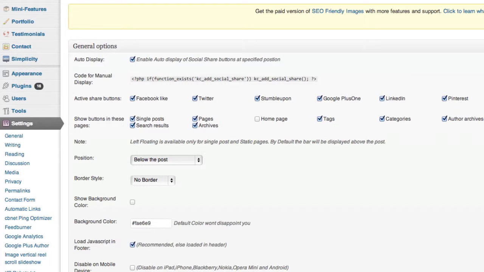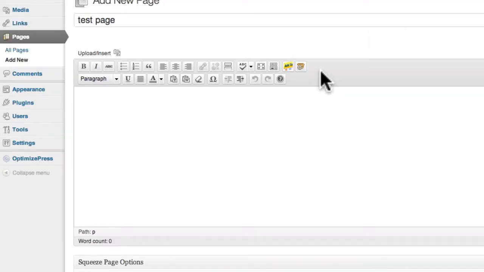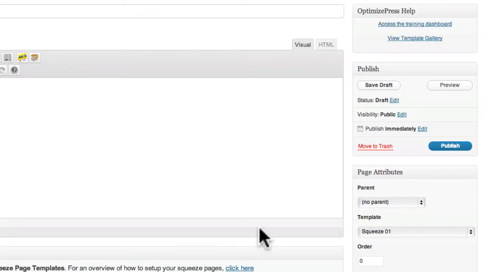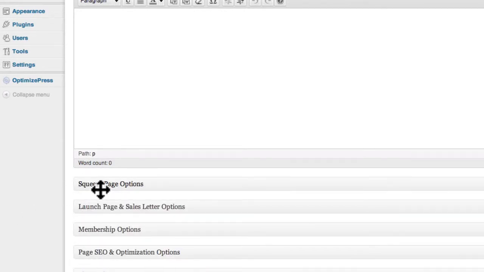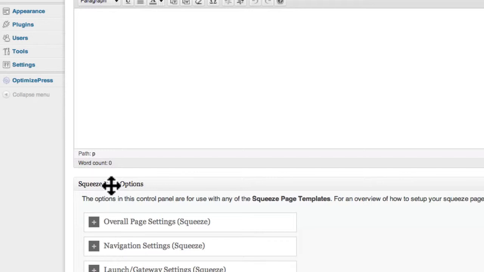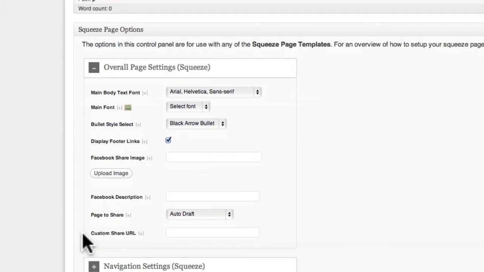Okay, moving on to OptimizePress and what you can do in there. So now I have a test page, and in this case I've chosen a template over here of Squeeze. So it's a Squeeze page, which is primarily what we've been showing you in these tips. Scrolling down, you'll see underneath the page you'll have all these different options: Squeeze page, launch, membership, etc. Each one of these sections corresponds with the types of templates that are in OptimizePress. So for Squeeze, you want to stay in the top area here. So there's two things that you're going to want to pay attention to. The first one is under Overall Page Settings. If you click on that and open that up, there is something here that says Facebook Description, Page to Share, and Custom Share URL. And an image as well.